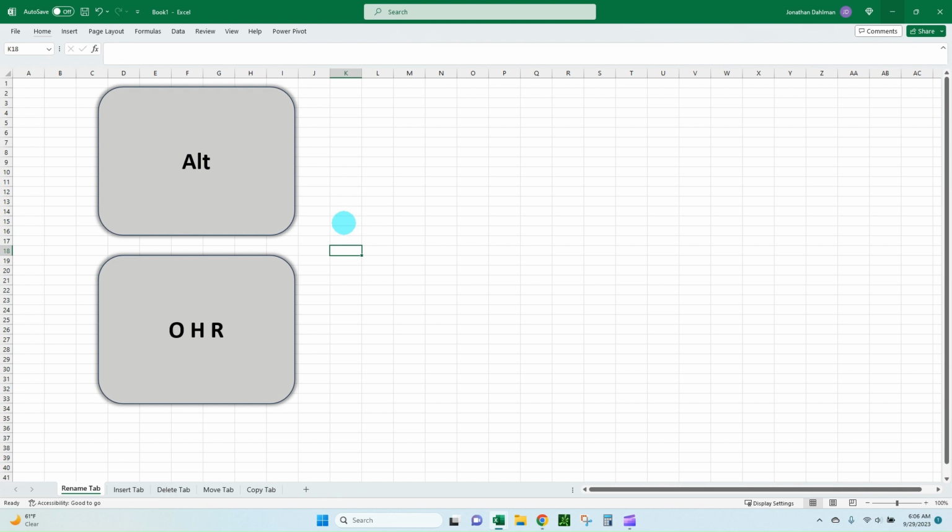Just want to go over 5 really helpful hotkey tips for navigating tabs within a Microsoft workbook. They'll save you a lot of time and they're pretty easy to master as well.